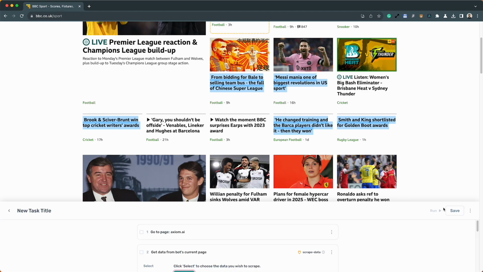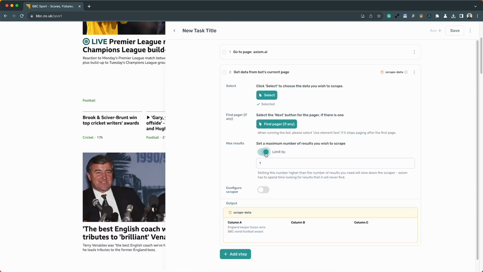Axiom.ai. Press complete when you've done selecting your content. Next up, if you have a pager, you will need to click the pager find button, click on that, then scroll down the page and select the next button. If you don't have a pager, Axiom should just scroll down the page loading in the content.